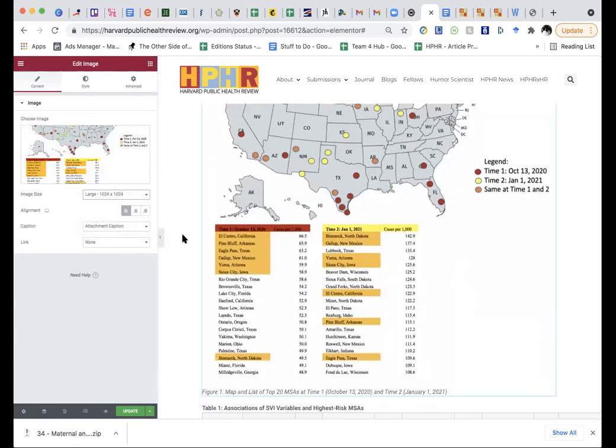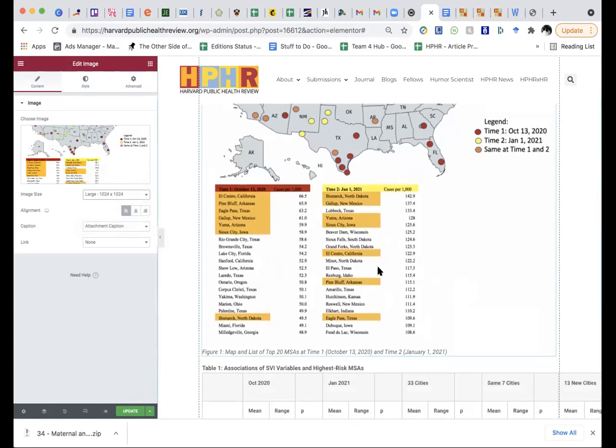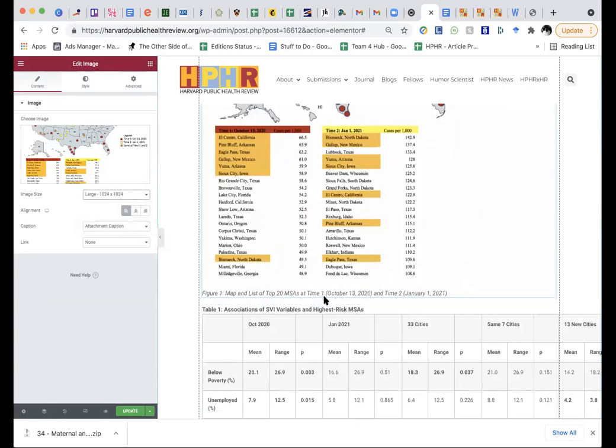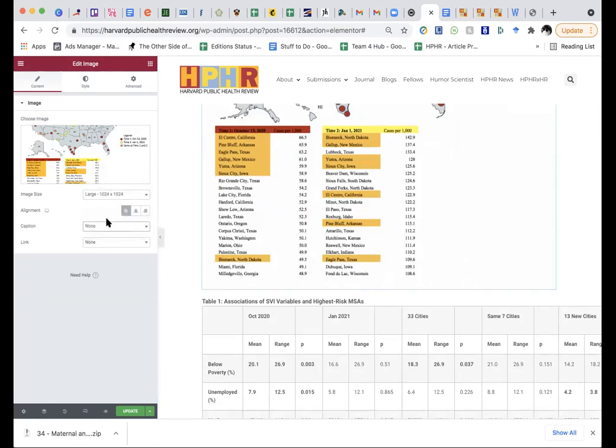Make it a bit larger. You'll see that if we made it any larger, it probably would pixelate. And you'll notice here that there is a caption. This caption is coming from the image. So if you put none, it wouldn't have one. If you did a custom caption, you would have to enter it.